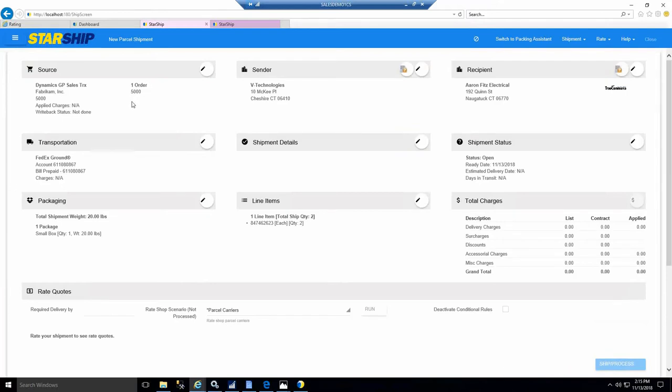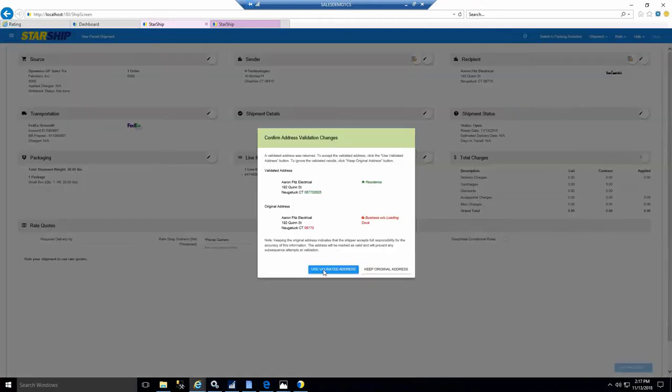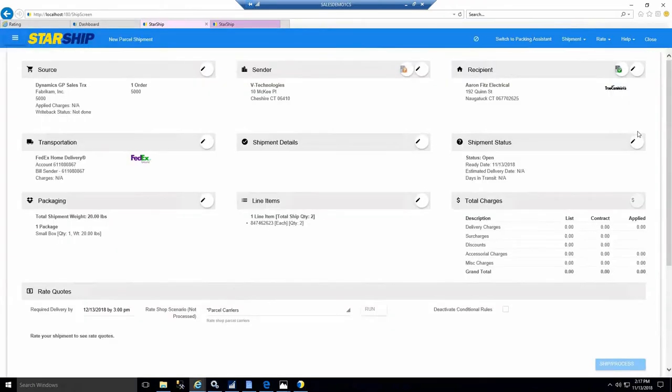As you can see, we've done away with the tabs, so you're no longer moving left to right. You're more or less moving up and down the screen. So you have these little widgets here, so you can basically see everything in the same view. Address validation will pop up here, so you can see the validated address and choose to use that. So as I mentioned, one of the big differences is having all of the information available here in these widgets.